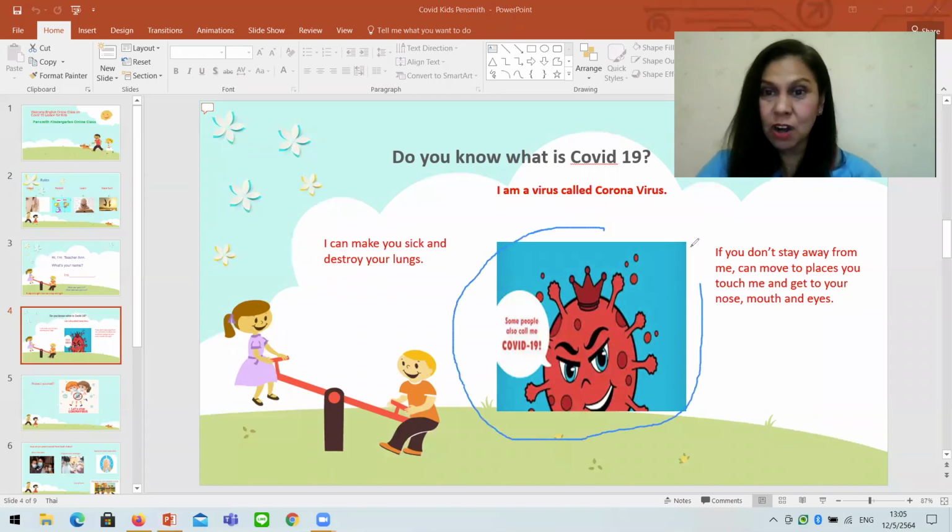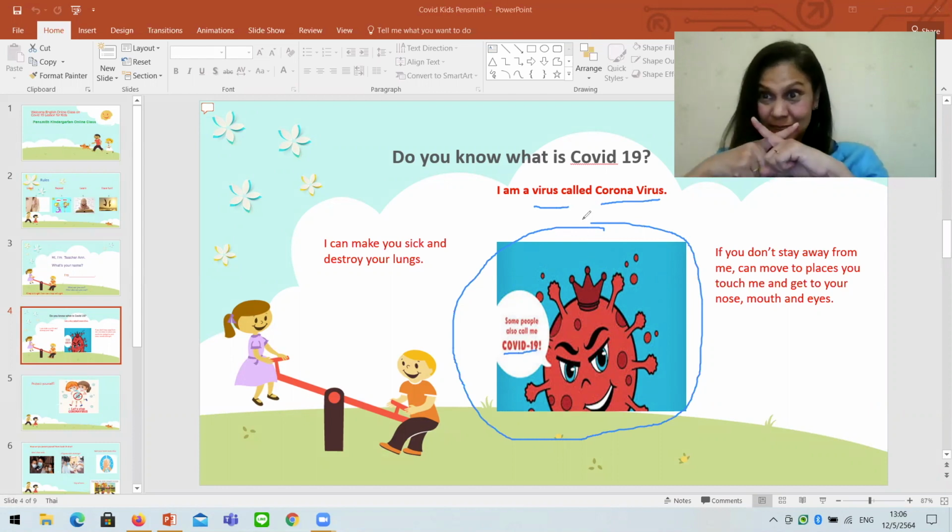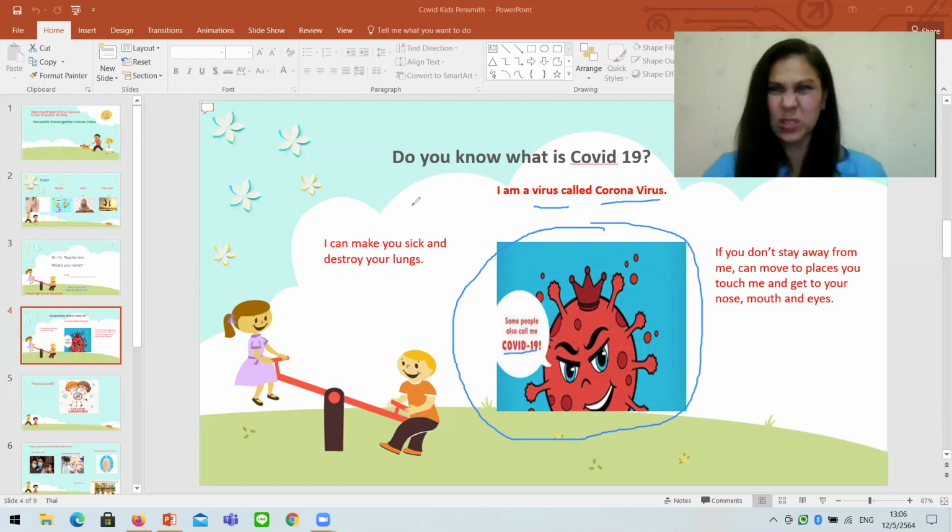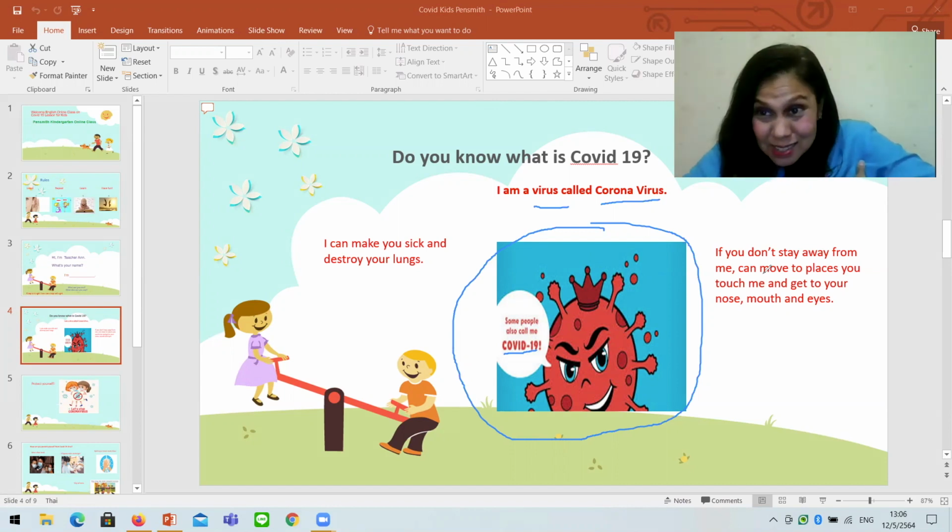You see here, this is a picture of the coronavirus. It says here, I'm a virus called coronavirus. Some people call me COVID-19. Very dangerous. I can make you sick. I can destroy your lungs. So you have to stay away from me. If you touch me, I can move to your nose, your eyes, your mouth, and destroy your lungs. So you have to be careful of this coronavirus.